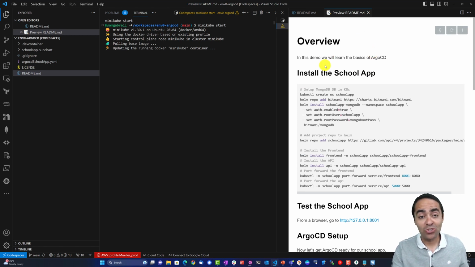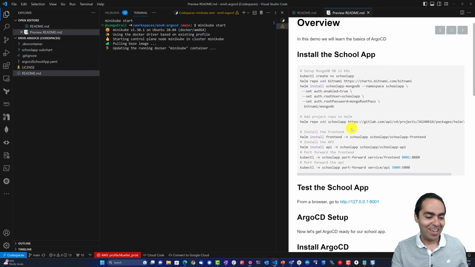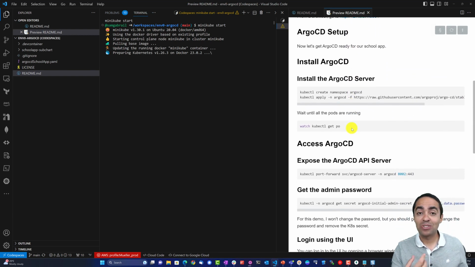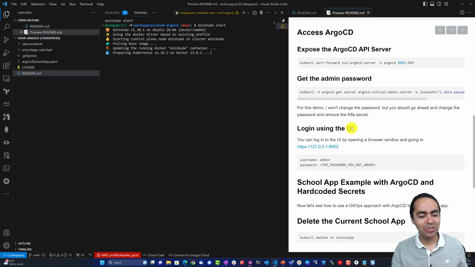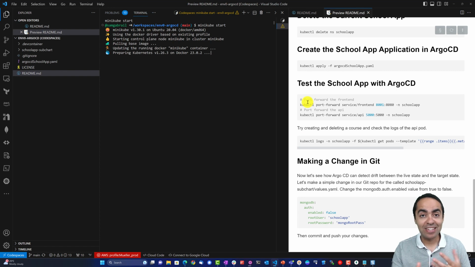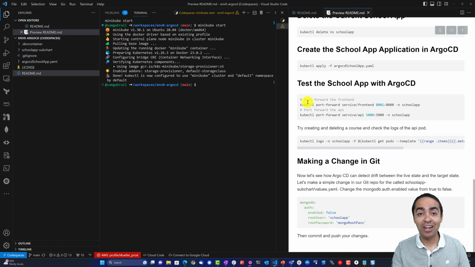First of all, we're going to install this school app using Helm Charts. And then I'll show you how this school app runs. And then we're going to do the same thing with Argo CD this time and see how we can deliver an application with Argo CD. And then we're going to have a little bit of fun in terms of making changes in Git and see how Argo CD is able to detect drifts between what we call the live state, which is the actual state of the application, and the target state, which is the desired state of the application that you have specified in Git.